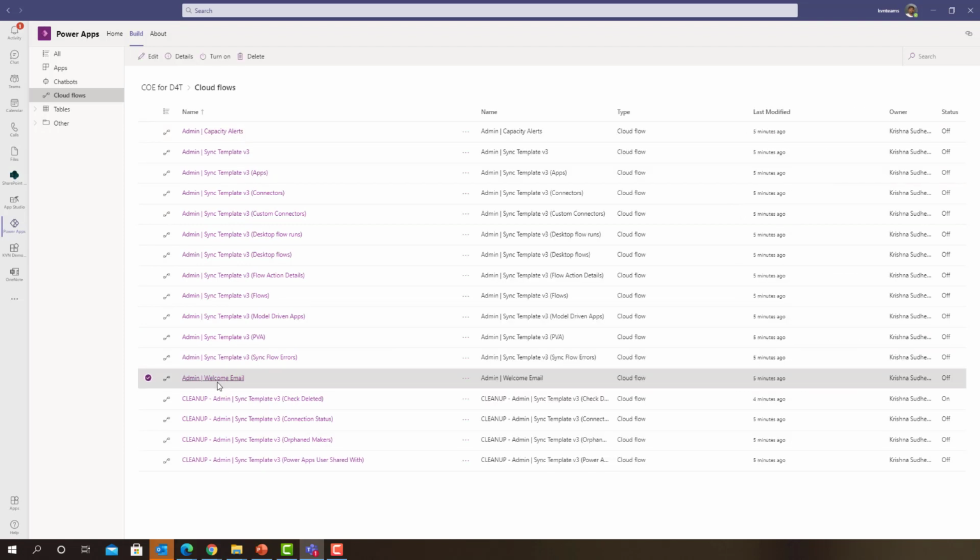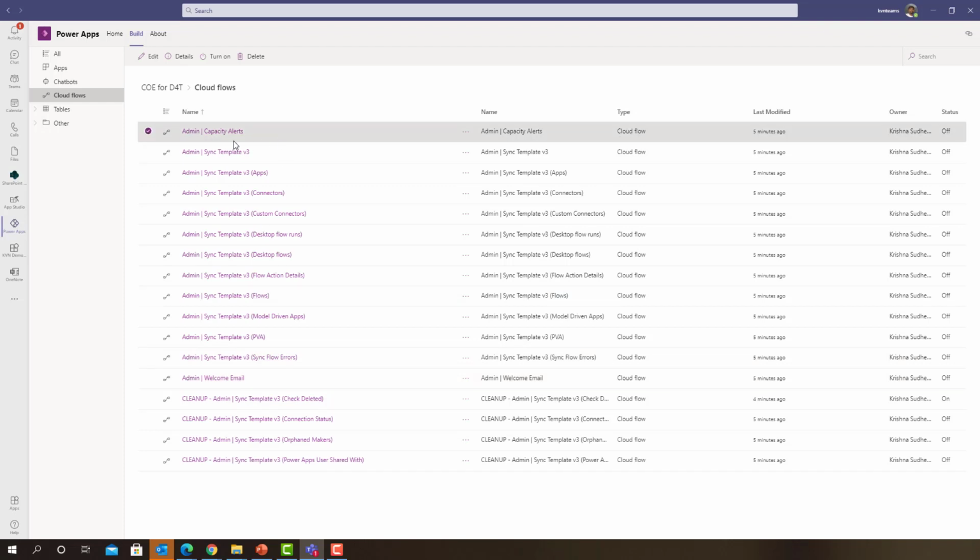They have moved the admin welcome email flow, which was there as part of nurturing components, and now it is part of the core component, and they have added one more new flow to see the capacity alerts at each and every environment. Before we turn on any of the flows in this component, I want to show you a few environment variables which get created as part of this solution.